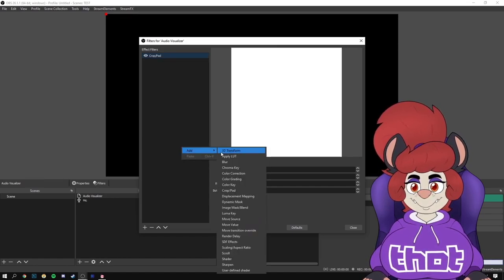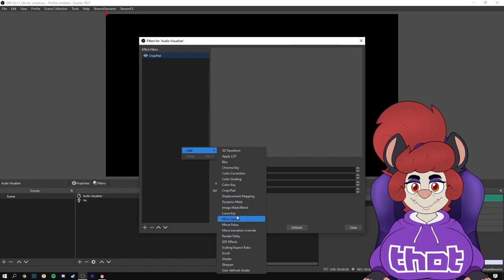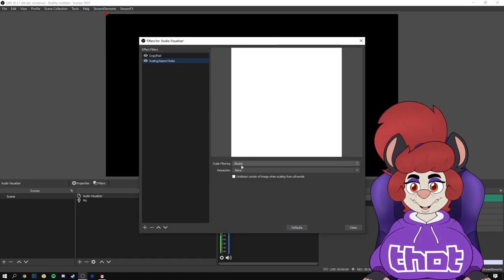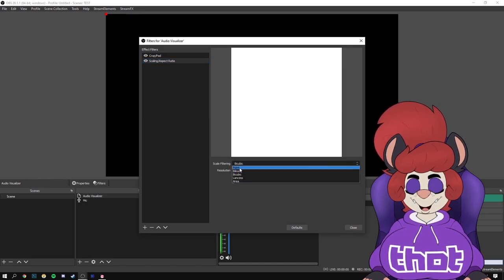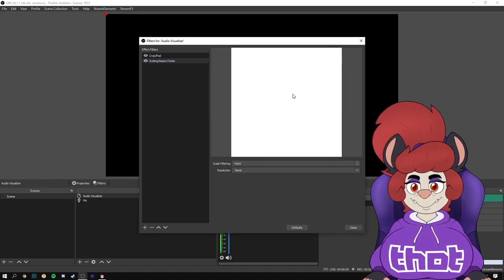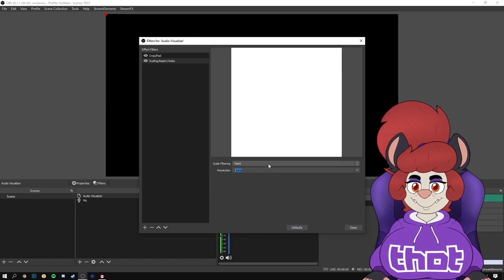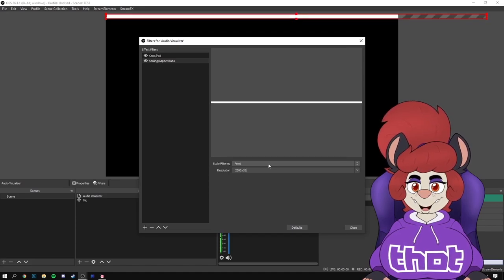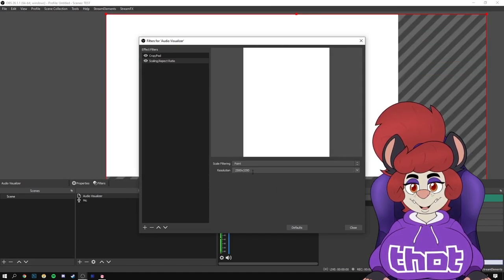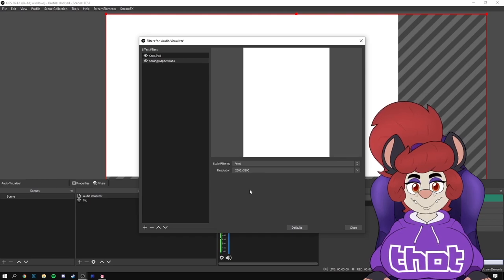All right, second filter you want to use is a scaling/aspect ratio filter. For scale filtering, you're gonna go with point because we don't want any half transparent pixels going on around here. We want it to be full on white. And for resolution, you're gonna have to type the exact resolution of your image. In my case, it's 2500 by 3200.